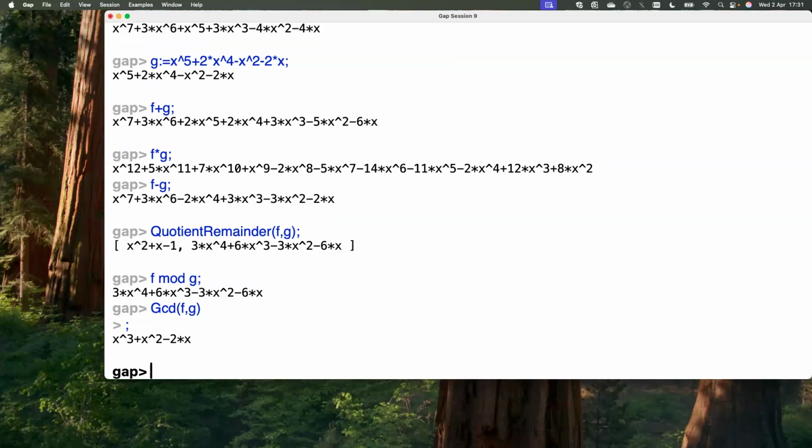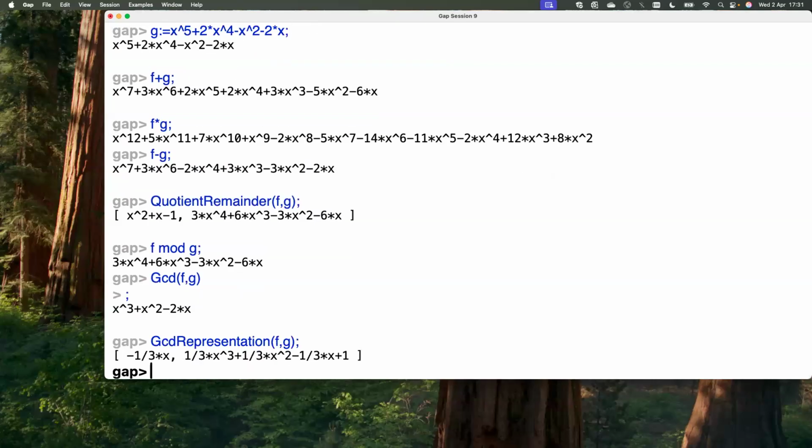You can do GCD representation also. So GCD representation of F, G, F comma G, right? So that's the GCD representation. That's how we represent the GCD. Okay. And then you can also do representation 1 star F plus representation 2 star G.